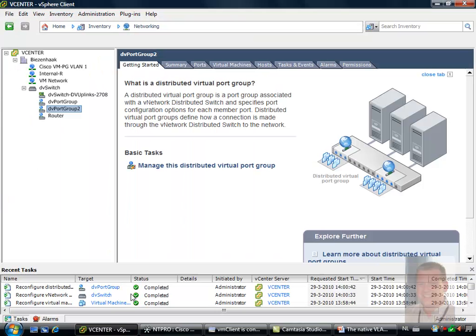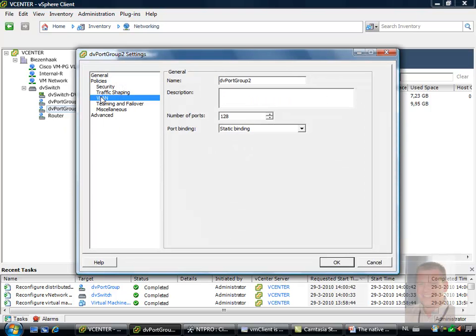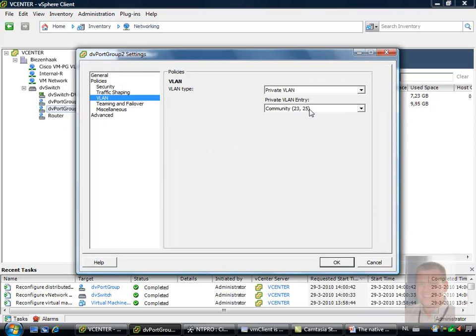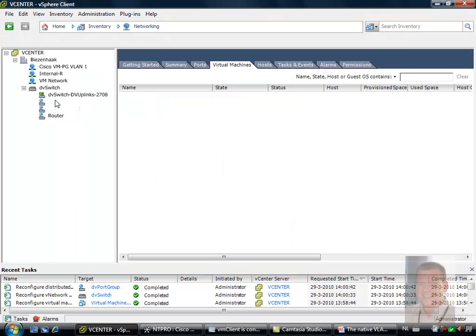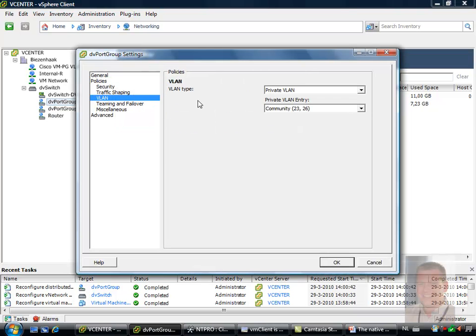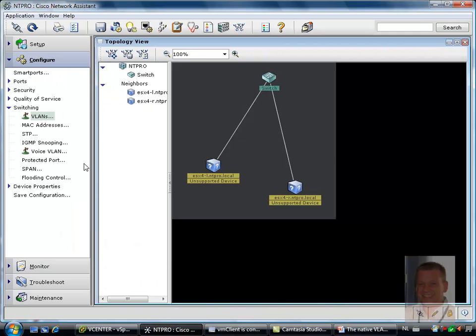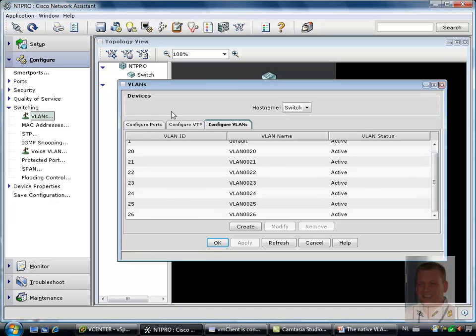Okay, so 2 communities. Virtual machines are connected. Virtual machine 1 and 4 are in this port group. This port group is configured with VLAN ID 2523. And this port group is configured with VLAN ID 2326. My Cisco switch is up and running. I added 26 to the VLAN IDs.